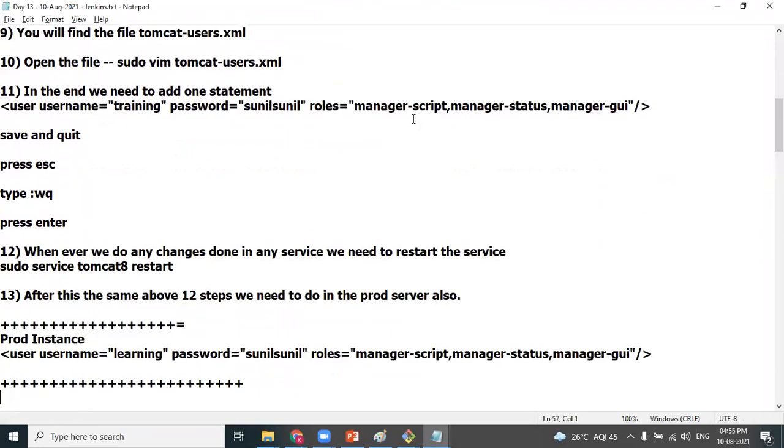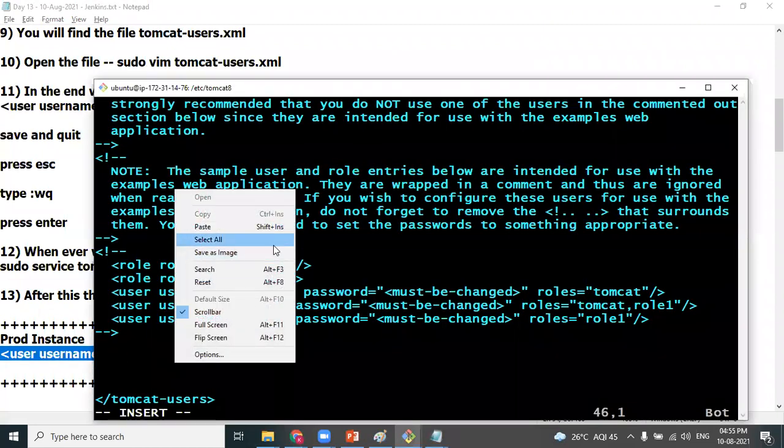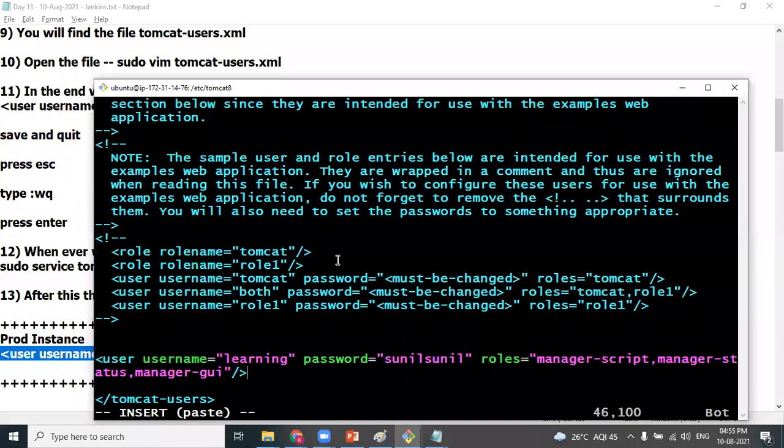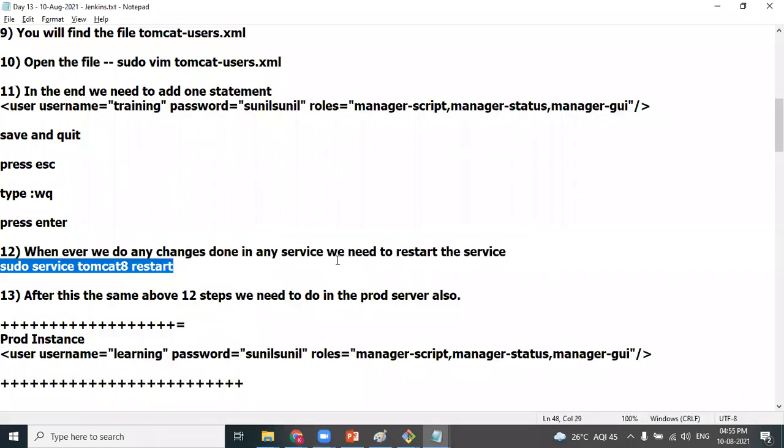The username I changed. Training is the username in the QA instance, and learning is the username in the production instance. So intentionally, I'm providing different usernames for the different instances. Escape, :wq to save and quit. And as usual, we have to restart Tomcat 8.